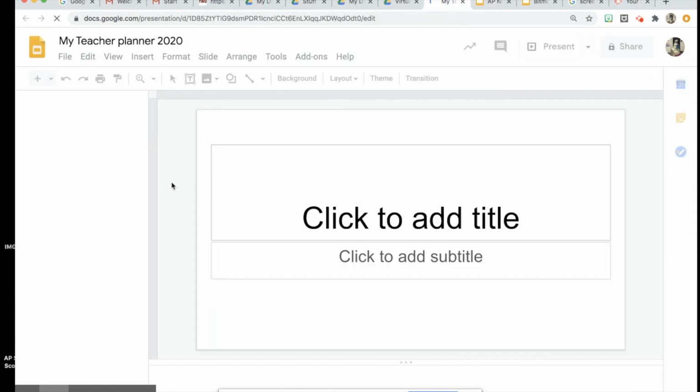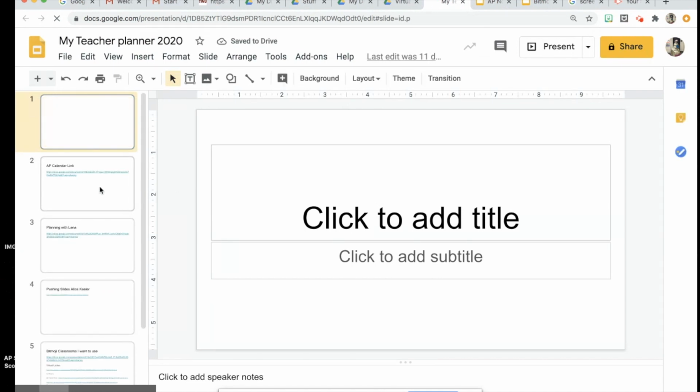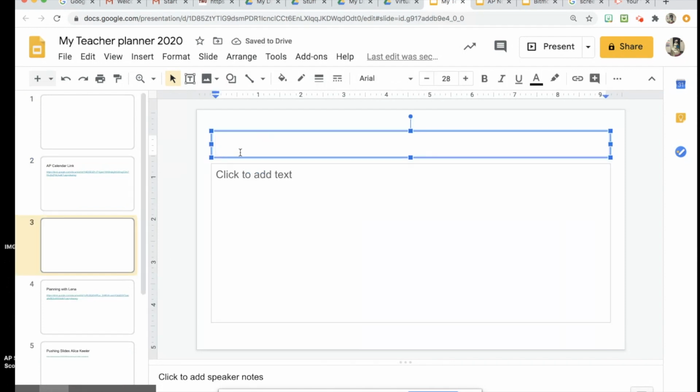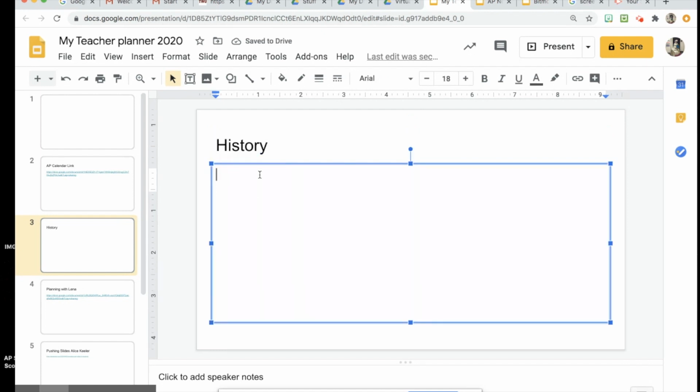So it's super easy to do that, and then you'll be able to get in there really quick and find your items. As a teacher, I made a teacher planner, and I have all of my really important links. So for example, the AP calendar link is something I use a lot, so I put that in here. You could add in different subjects such as history. You know, that's your favorite class, right?